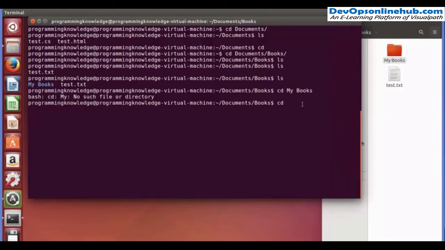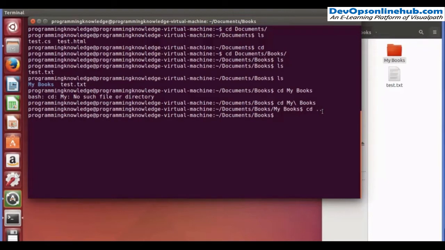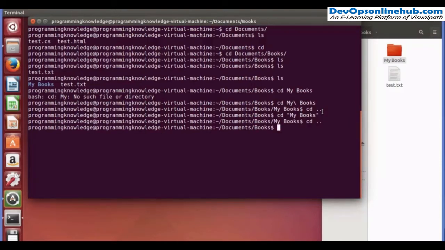First option is you can just write cd and then my, and then you give a backslash, and then you give books, something like this. And when you press enter, you will go inside this my books folder. Okay, I will go once again one folder above. And the second option is, instead of using the backslash, you can just write double quotes and then write my books. Okay, and press enter, and also you are in your my books folder, right? Once again, I will go back one folder.